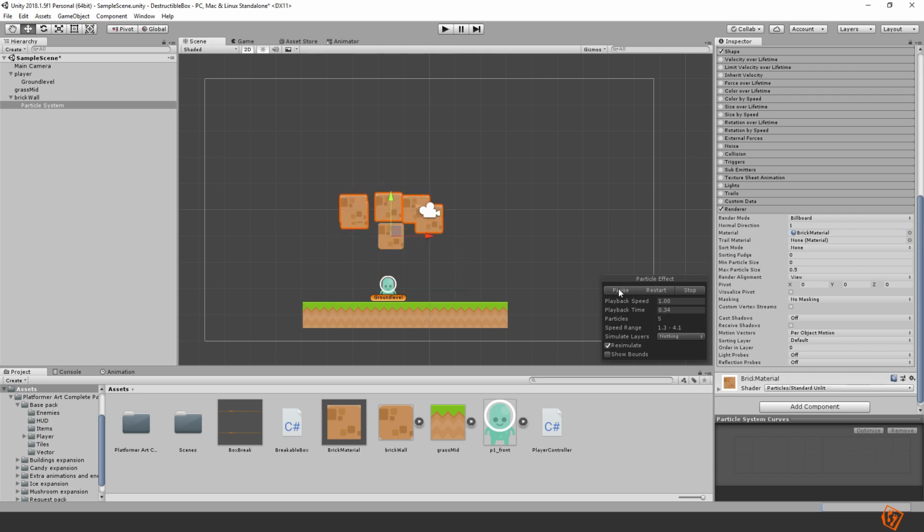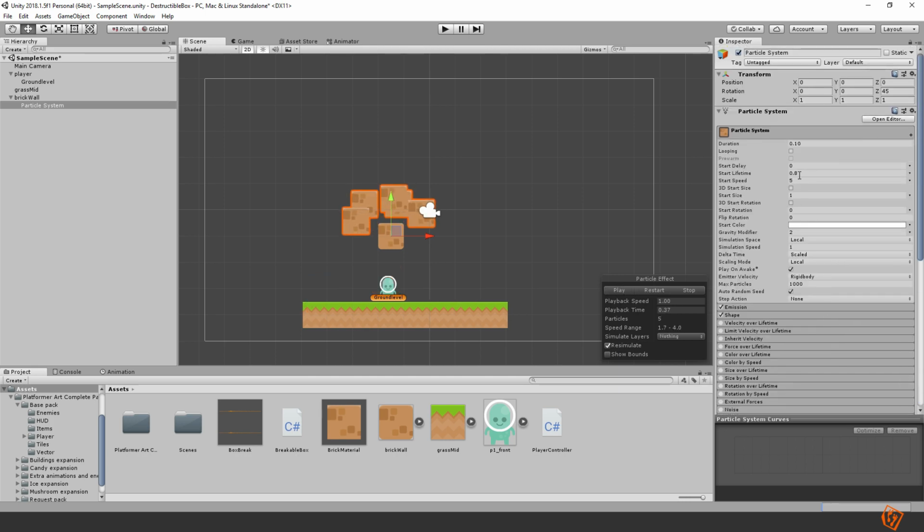Alright, but the bricks are way too big at the moment. Let's go and change the size of them. And let's make the size vary. So the start size, put it to a random between 2 numbers, perhaps 0.2 and 0.4. Yeah, that looks good enough.